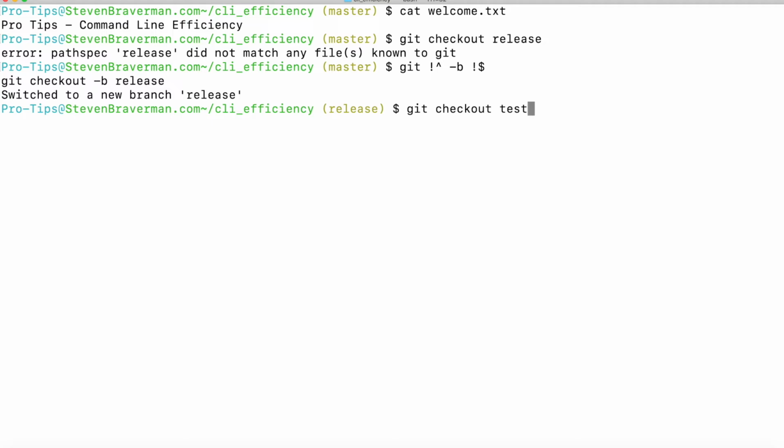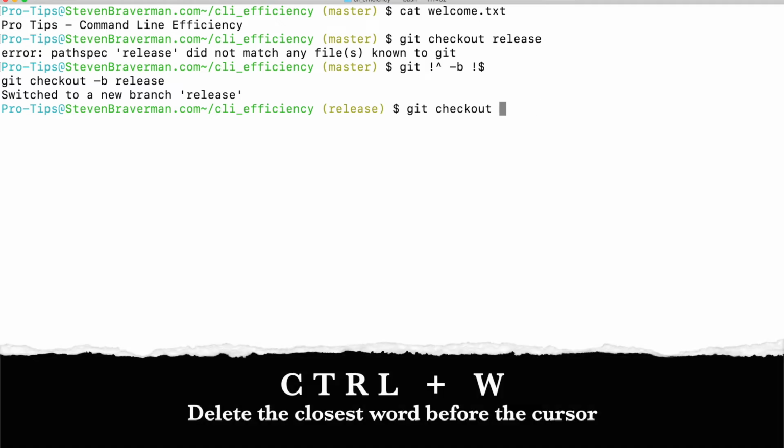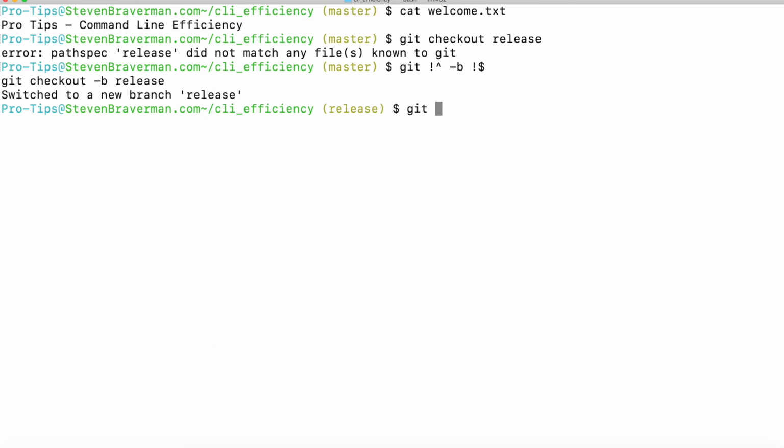The next thing I did was delete the closest word to where I'm focused. You can do that by doing Control W. Now it doesn't matter how many trailing spaces there are. Control W will delete all of them as well as the closest word. And you can do that as much as you want.